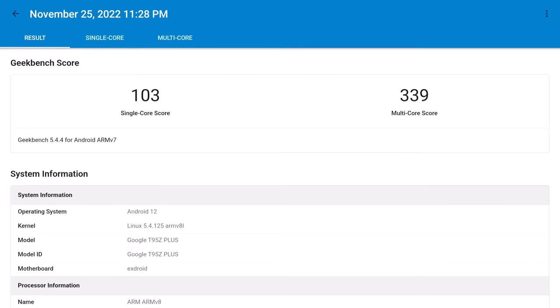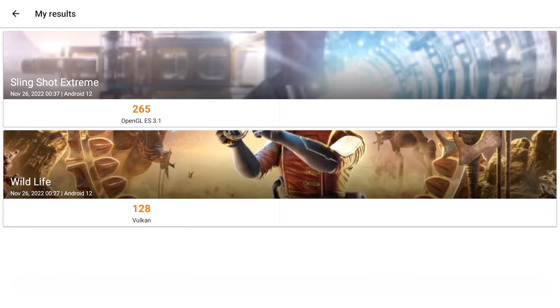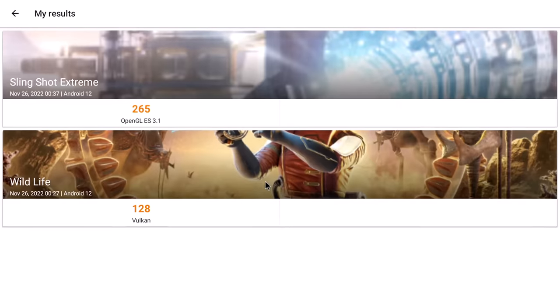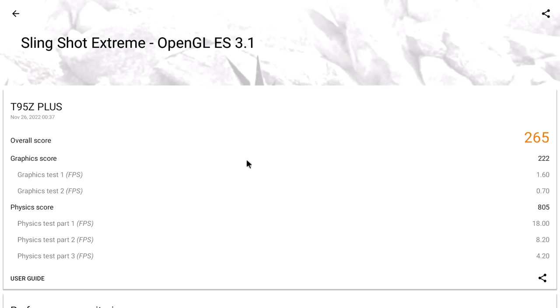Its CPU, in benchmarking its single core and multi-core performance, got a score of 103 single core and a 339 multi-core in the Geekbench 5 CPU benchmark. In benchmarking the performance of its GPU with Vulkan support, I got a score of 128 in the Wild Life test and 265 in the Slingshot Extreme test.